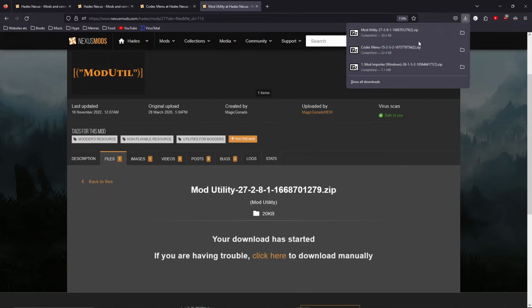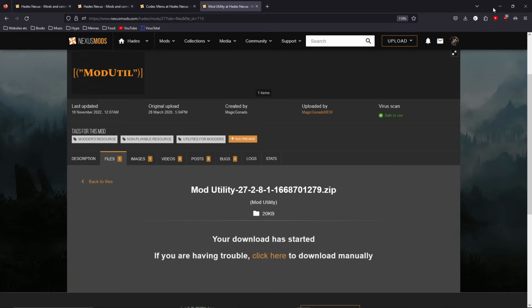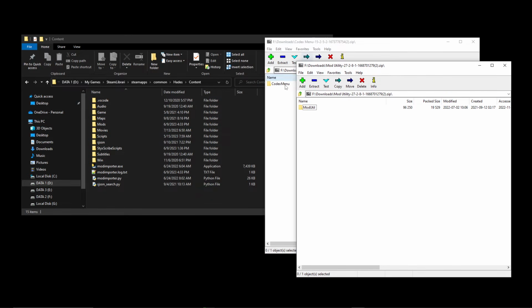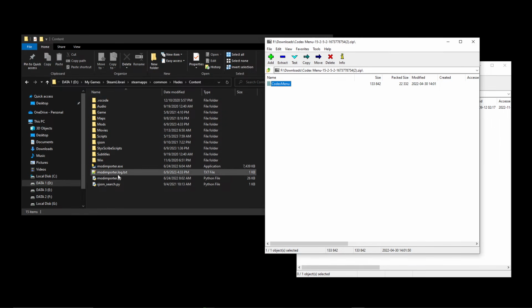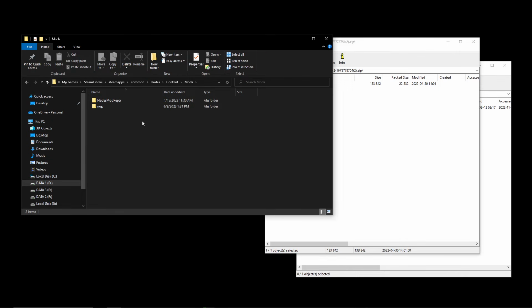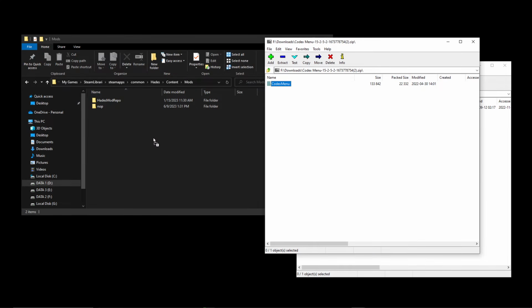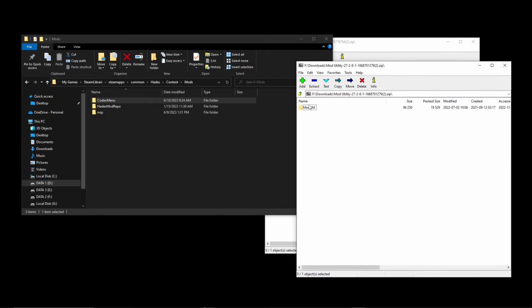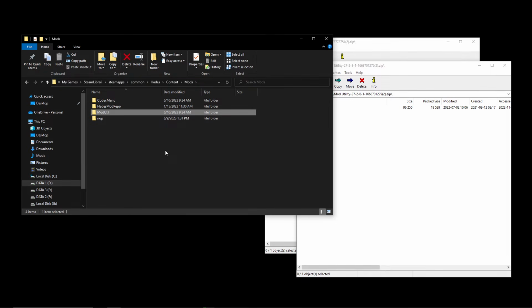So I'm gonna open the archive. As you can see in the archive, there's just a single folder, and you want to drop that in your mods folder like this. So I have Codex Menu and mod util.